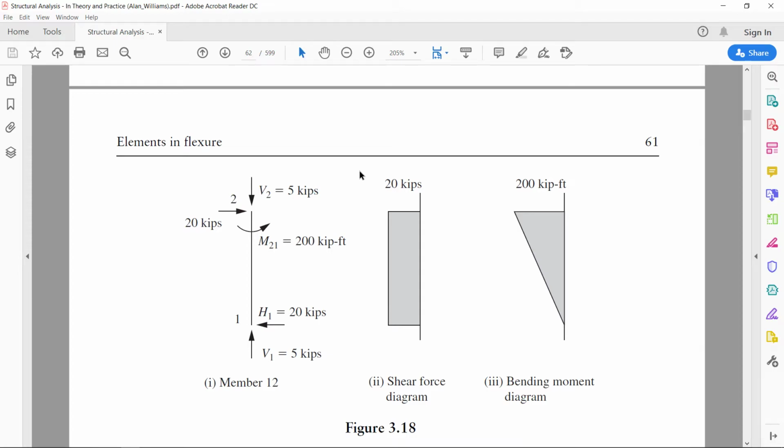So here is the free body diagram. This shows member number 1 and 2. We can see at node number 1, the Y force is acting upward. For us it was Fx. This is the axial force acting upward here. And at node number 2, the axial force, which is 5 kip, is acting downward.